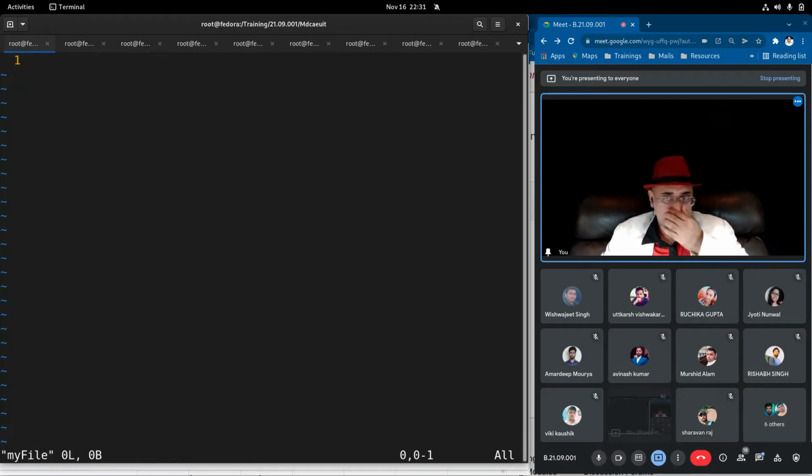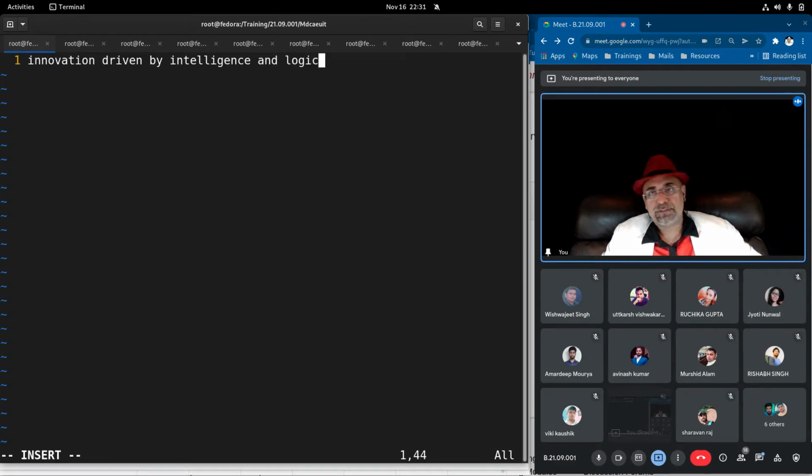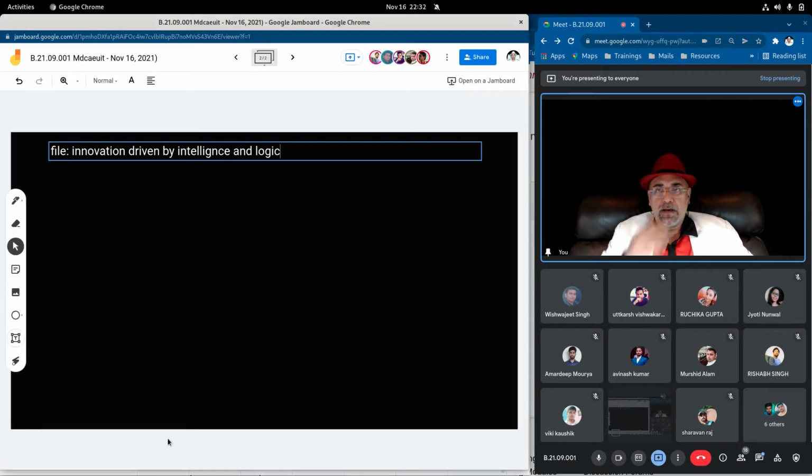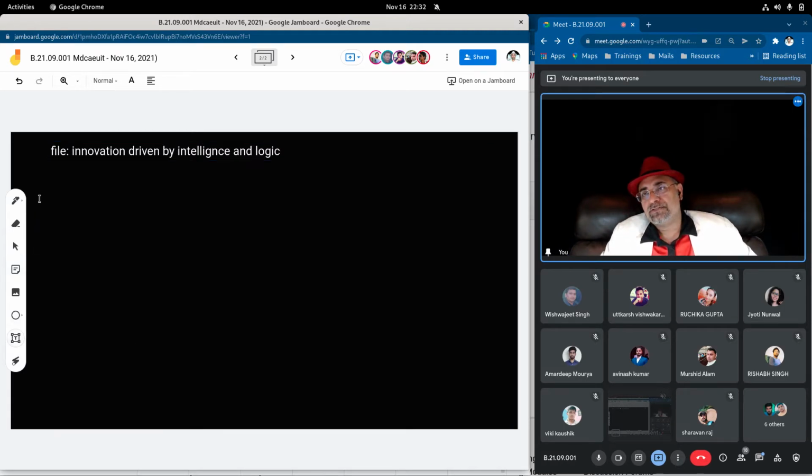In this file we write innovation driven by intelligence and logic, and we will compress this file. In this file you have 44 characters. Okay, how we do this is, the very first thing we have to do is create an array, a master array, in which we'll open and read the file and create the master array like this.